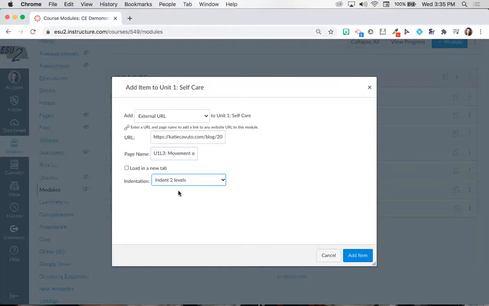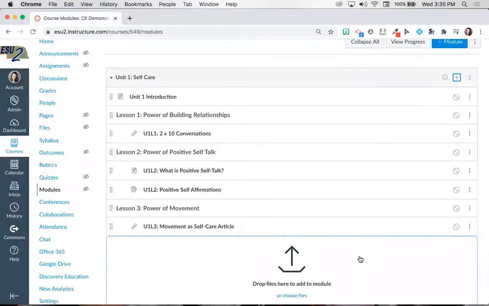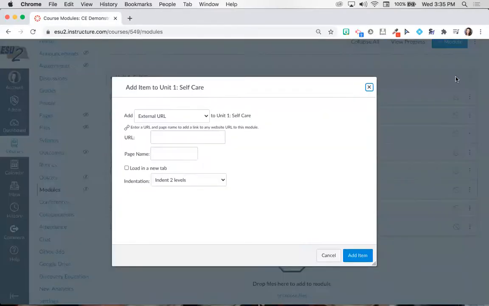And I'm going to indent this 2 pages. Again, you have the ability to load it in a new tab if you choose to. Okay, so now I have my movement as self-care. We also went to the yoga studio, but in addition, they had an assignment. So I'm going to go ahead and add the assignment.